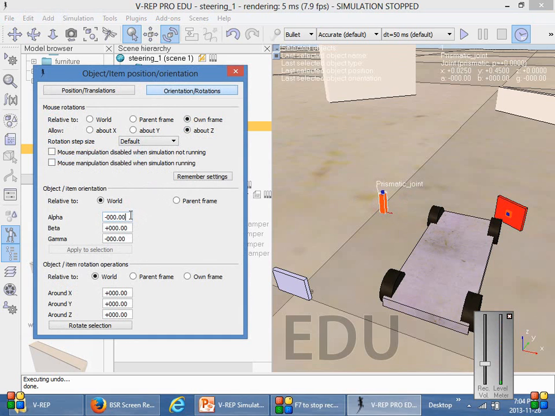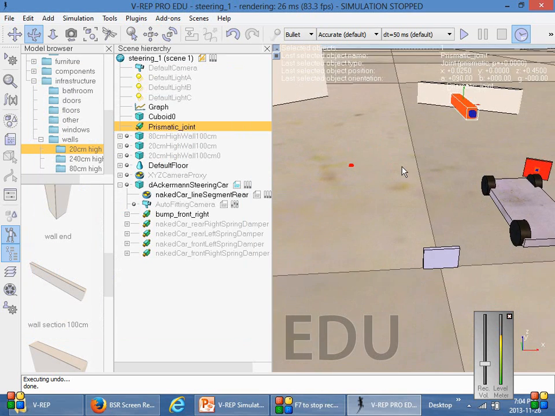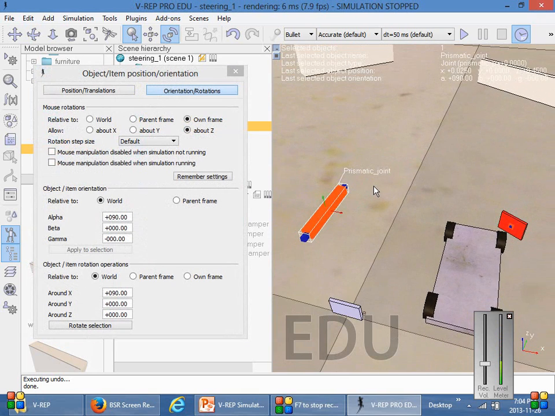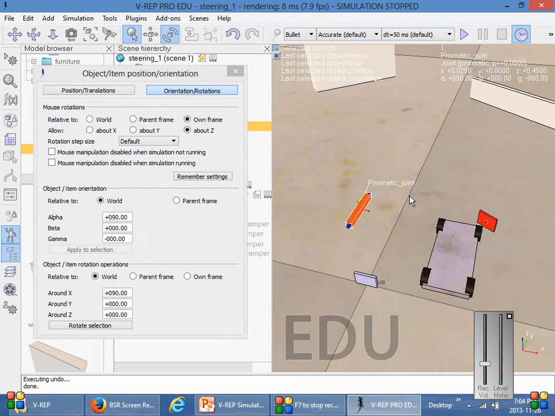And then there's these alpha, beta, and gamma orientation angles. And we'll rotate it actually around the world axis. So we'll try rotating it by 90 degrees around the X. And then you click rotate selection. And yeah, there it is. The reason why it moved so fast is because it rotated around the origin, which is quite a ways around.